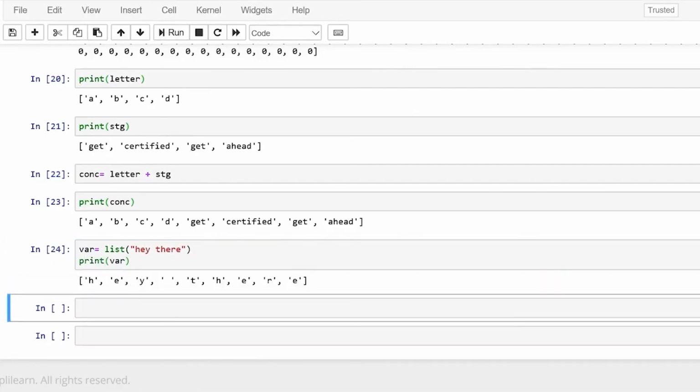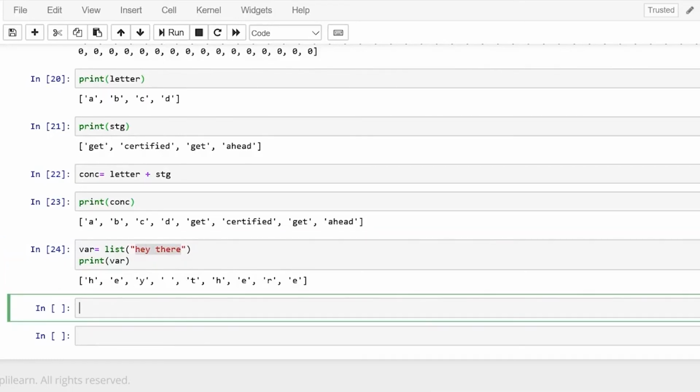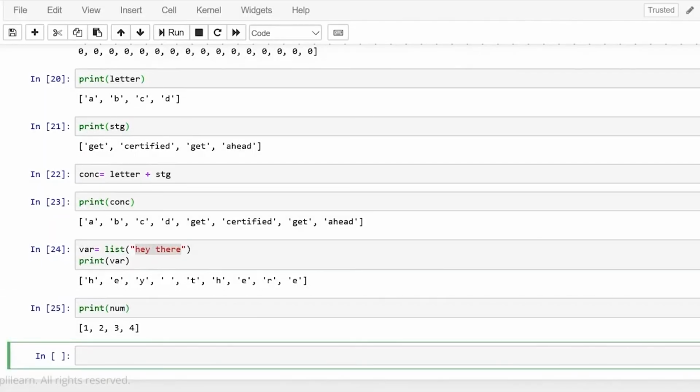So as you can see, every letter of this string "hey there" has become a single element in the list var. Now let's check out another operation on lists using the list num that we created previously. So once again, I'll just print num out so we can recall what was within it. We had the 4 numbers 1, 2, 3, 4.